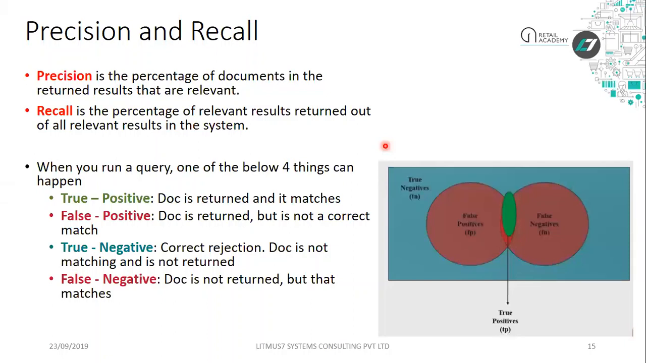For example, you search for something and you get around 1,000 products or 1,000 documents in the response. How many of those 1,000 are valid ones? That is about the precision. And the second terminology is recall.